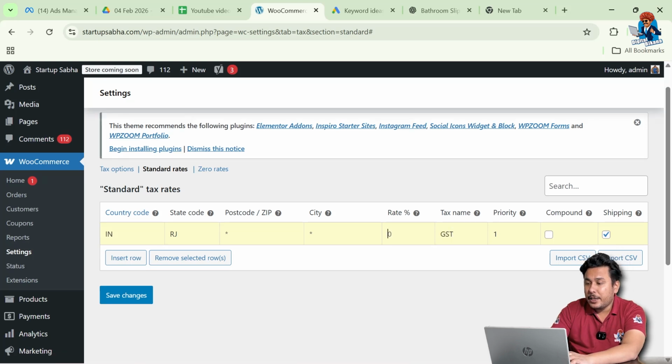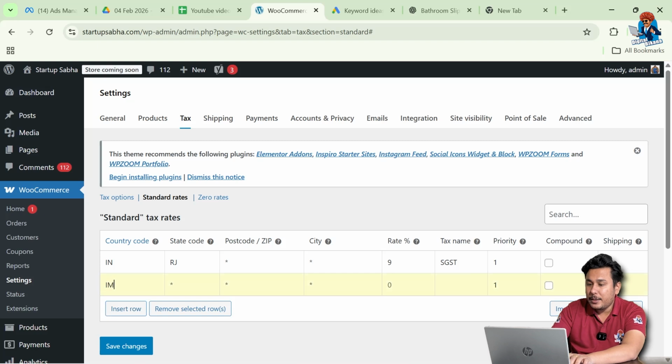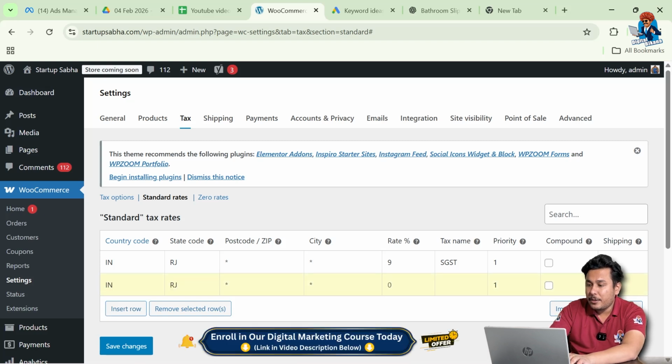In the rate you can simply type 18% GST. Here in the rate we are going to type 9%, and here in the tax name we are going to type SGST, right? It is the priority 1 tax, right? And we are not going to compound, so we have simply unchecked this, and we are not going to charge on the shipping.